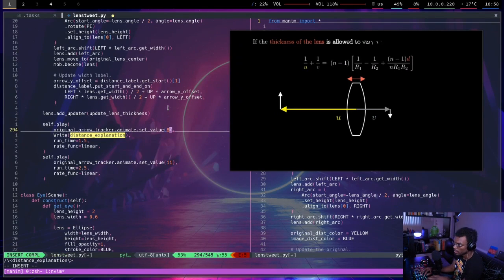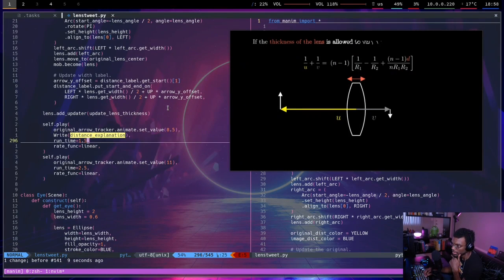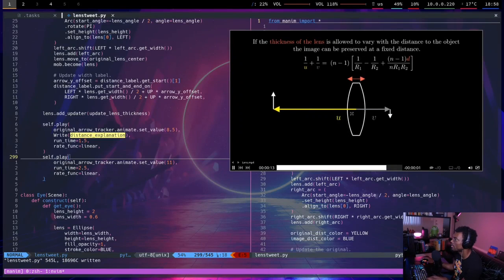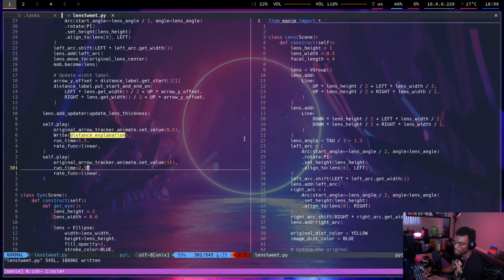What if I just brought this up to 9 or so? Still with a runtime of 1.5. Although actually, no, I'm not gonna mess with that, because getting the rate consistent between this one and this one will be a huge pain. So I think that's just not worth it. Okay. This is pretty much how this is gonna be. So there's that.